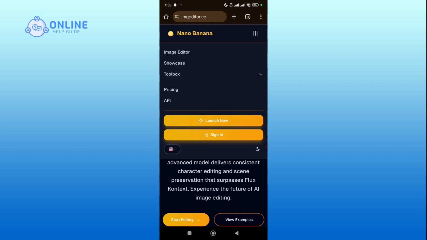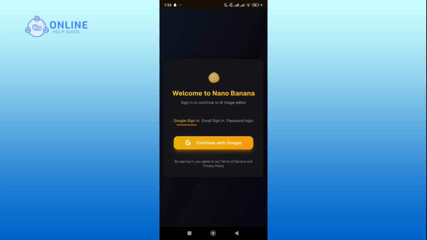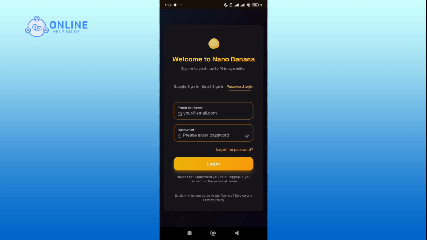After the menu opens, you will see several options. Now tap on Sign In option. On the Sign In page, you will notice several options. Just tap on Password Login. Here look towards the bottom right and you will find a Forgot Password button.